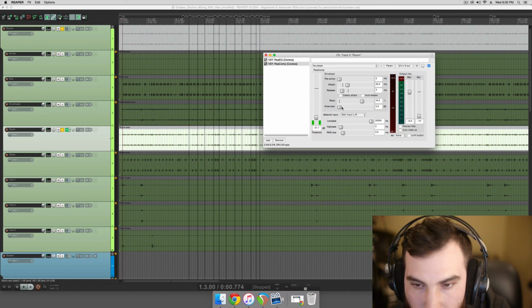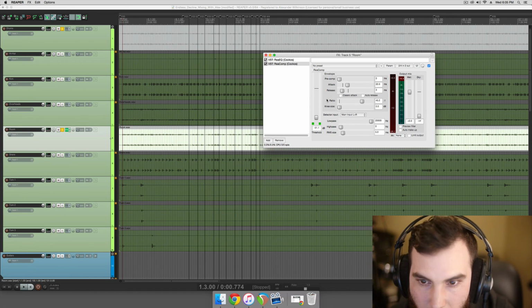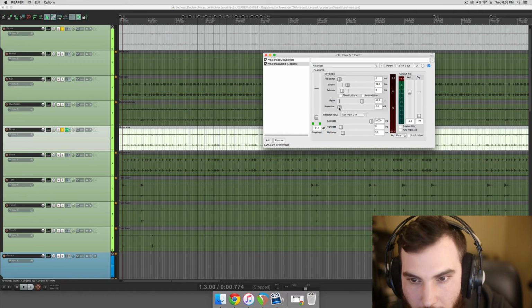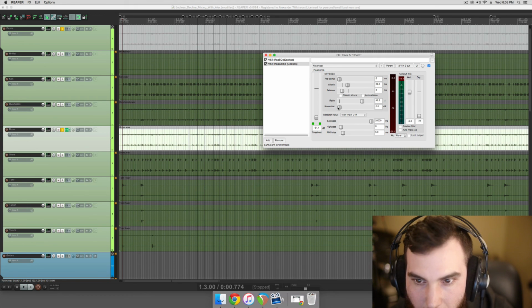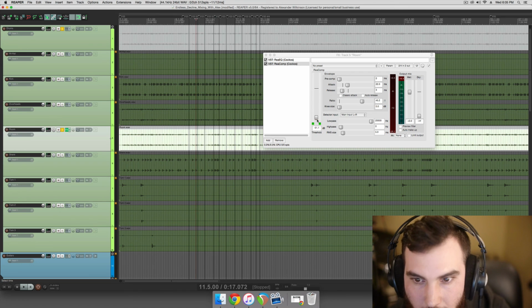And the knee size, it does something that's hard to visualize. It gradually, instead of having your threshold be at an exact point, it gradually starts compressing into that point. So it's hard to describe. You might have to look up something on the internet about how knee size on compressors work. But for this, I think I want a really large knee size because I want it basically kind of always compressing the signal. You'll hear it.